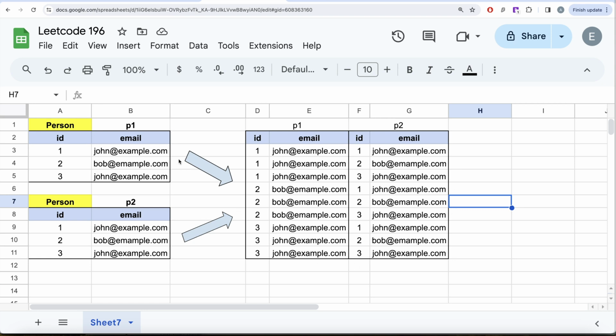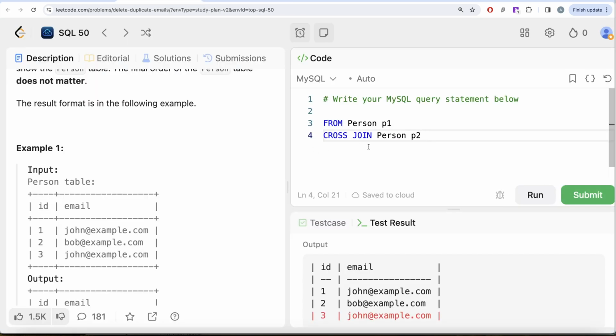Since if there is a repetition of an email, obviously your email from the first version P1 and P2 should be equal, because, you know, for examples like this, these do not make any sense, because this is John at example, this is Bob at example. These rows do not have any sense to us, right? So the first condition we can do is where P1.email is equal to P2.email.